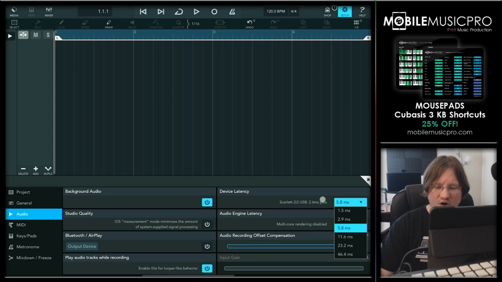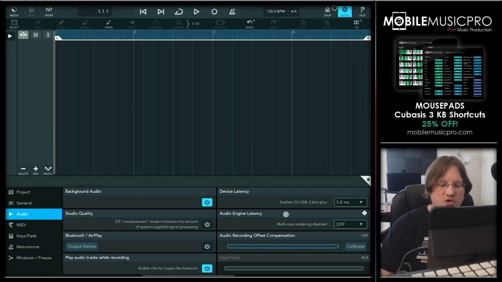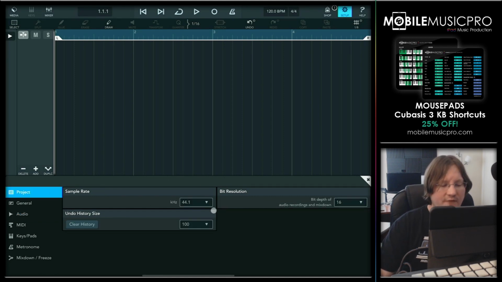So again, just because our device is capable of 2.6 doesn't mean that I actually want to run at 2.6. For both my iPhone and iPad, I definitely mostly keep this at 5.8. So just like with our project settings here, if you have too high of a sample rate or if you have too high of a bit resolution, you are going to experience artifacts like delays, latency, and a bunch of crackling.